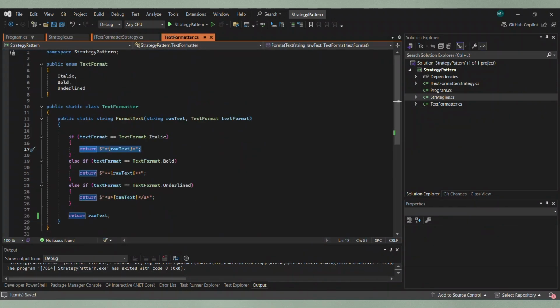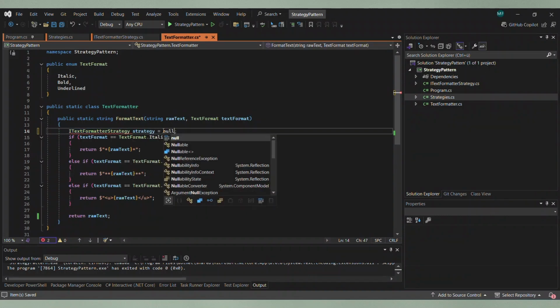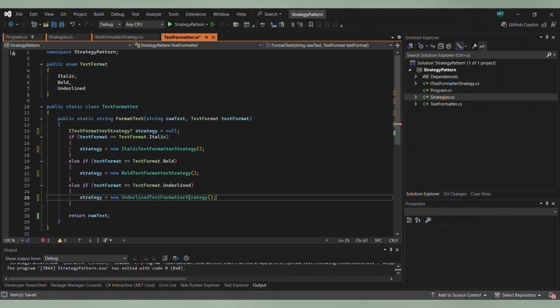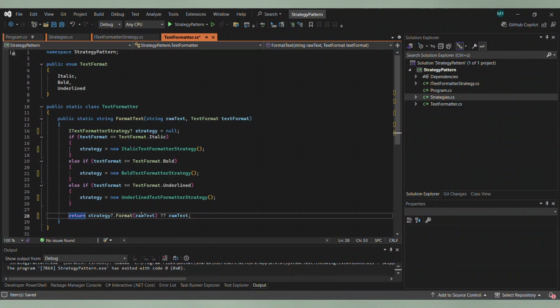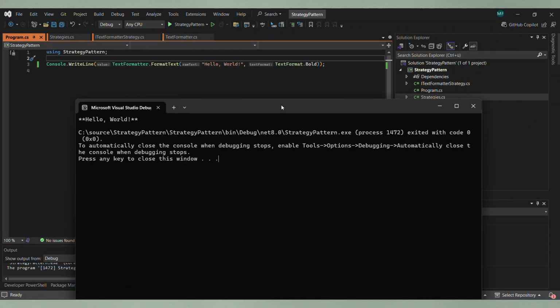Let's go back to the TextFormatter class. At the beginning of the FormatText method, I create a variable of our new interface. Then in the if-else statements, instead of the return statements, I create the appropriate implementation for the interface. And after that, I can use the assigned implementation of the ITextFormatterStrategy and call the format method and still return the raw text as a fallback. And that's it. When we try this again, we see that we get the same output as before, so we have successfully applied the strategy pattern to our code.